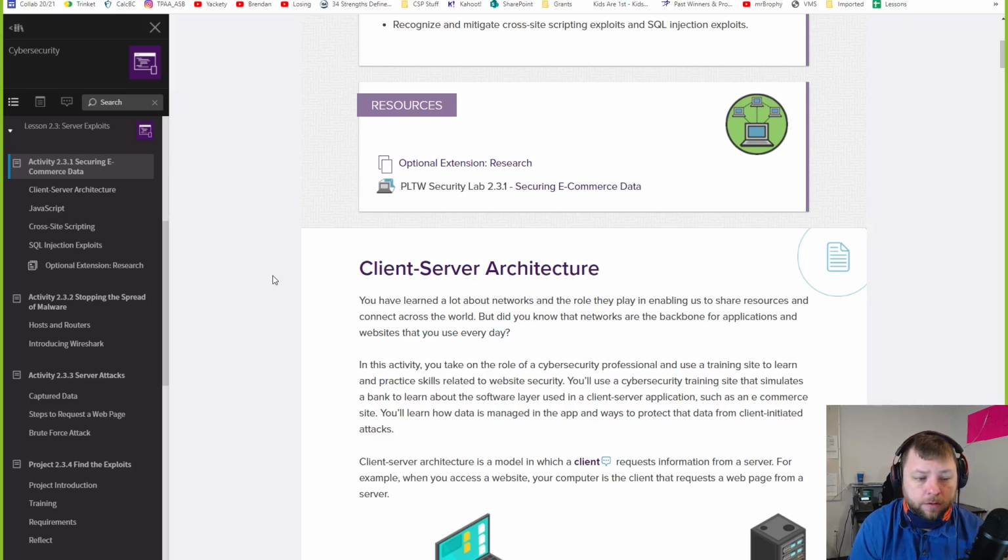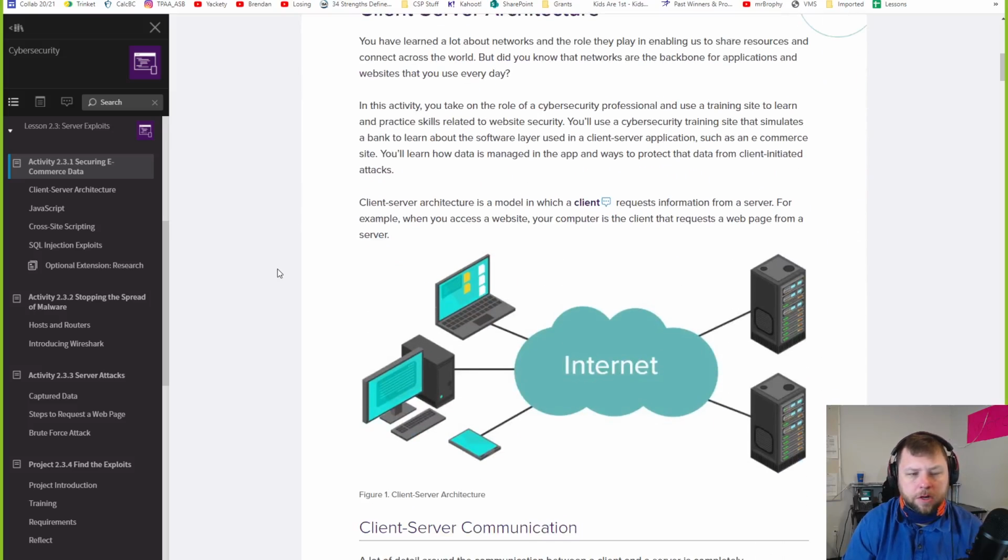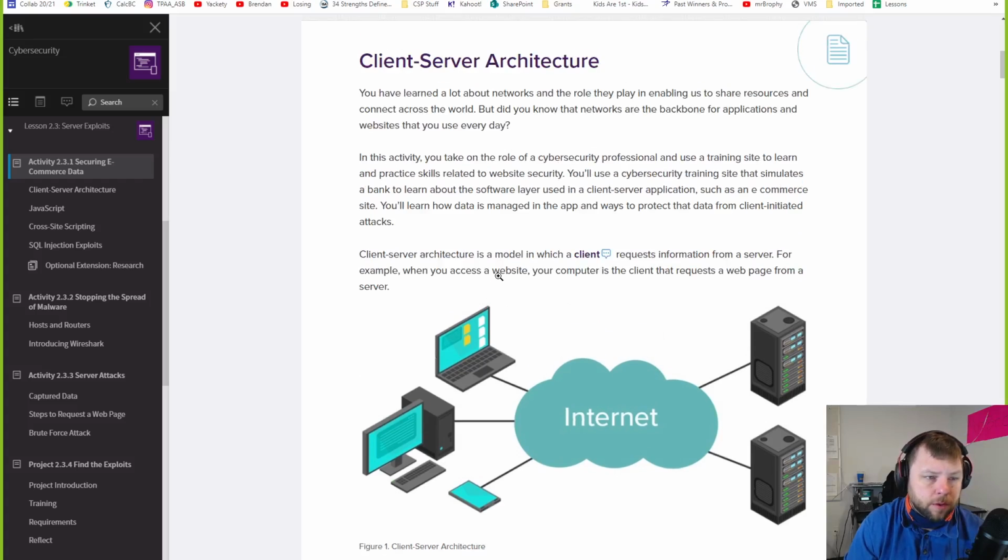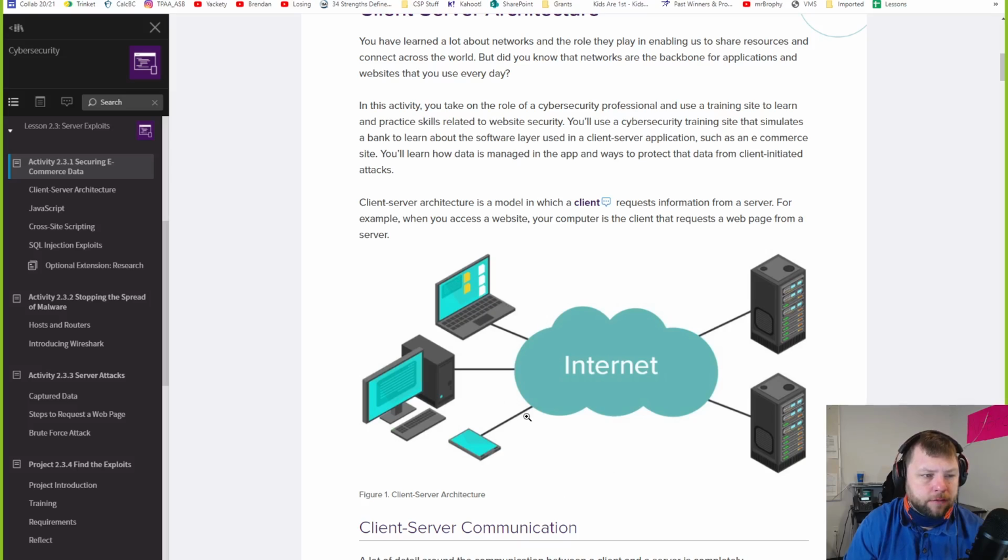The websites are only vulnerable because people get lazy or they don't think about these things. So client-server architecture. So we've learned how networks kind of work. You got your internet bubble, and we got maybe like some people's computers. They connect to the internet to access your servers for your e-commerce website, right? And that's a rough idea of what it looks like.